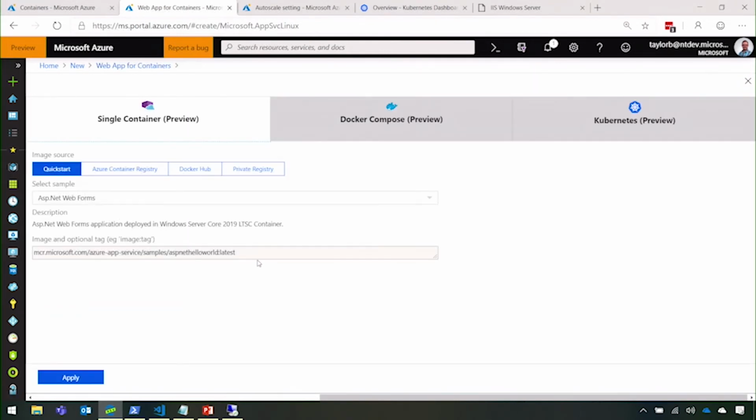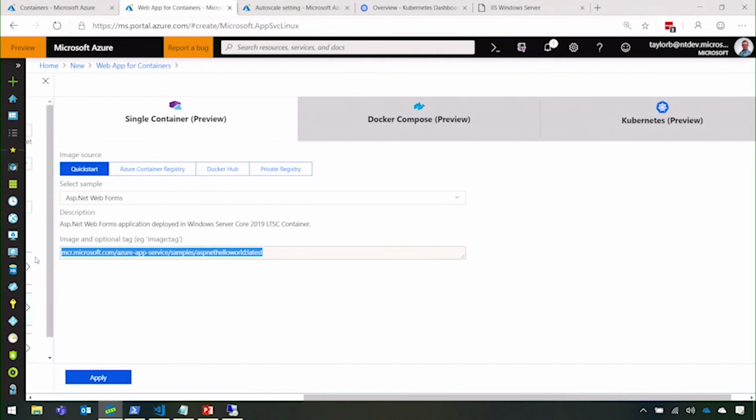So here I can choose what image to use. For this little quick start, they've just got a sample one. Again, we're just using mcr.microsoft.com/app-service/samples/aspnethelloworld. Pick that up, hit apply, go, and away it would go.